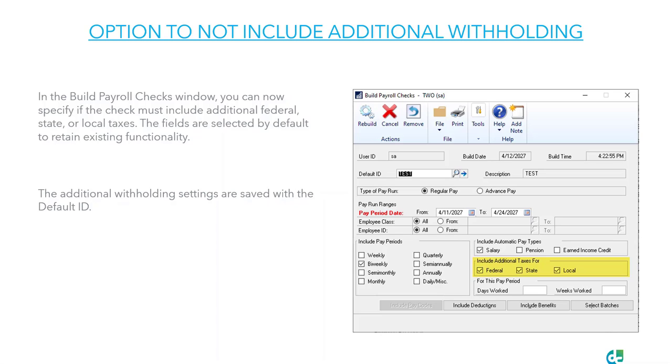You will have those fields checked and you'll have the ability to take those off if you want to. So just like the other fields in this window, when you build or make a change in here, it will ask you to save those changes. That will save with that default ID and will be retained the next time you open that up. If you take that off for a certain reason and normally need to have that turned on for that option, you want to just make sure to remember to make those changes again.